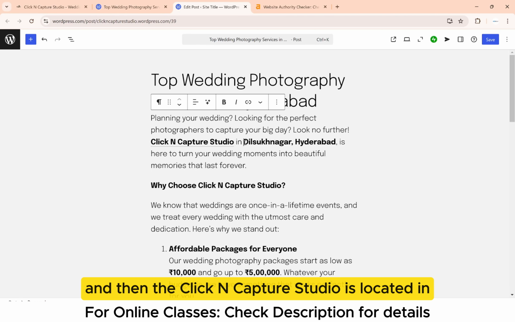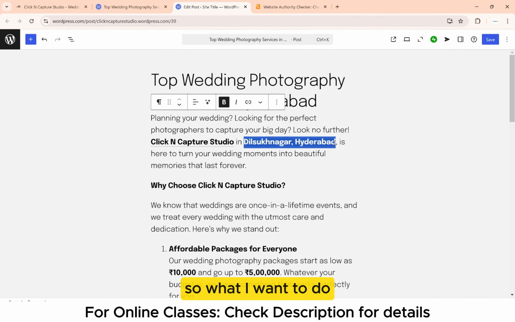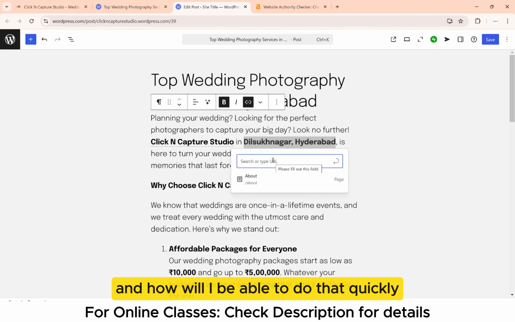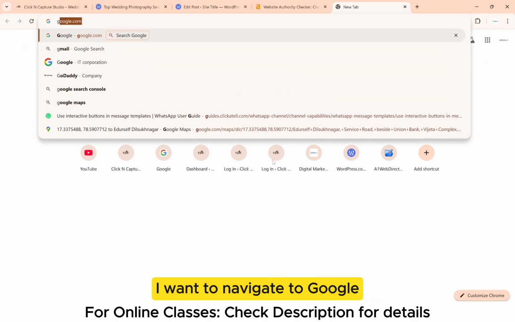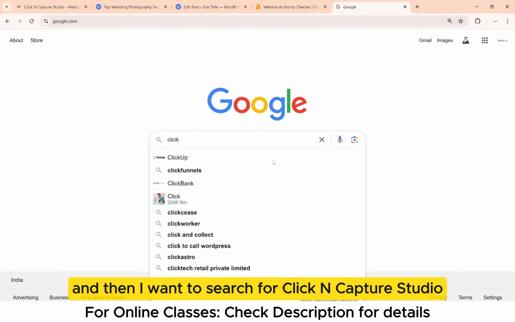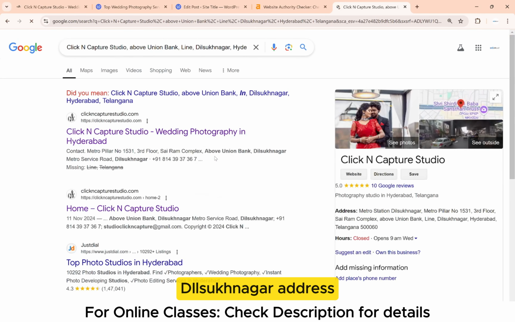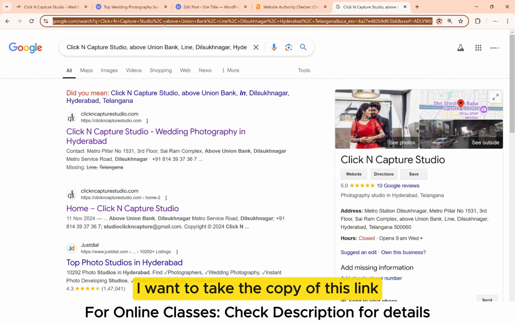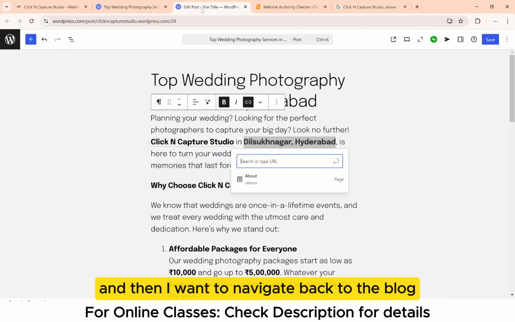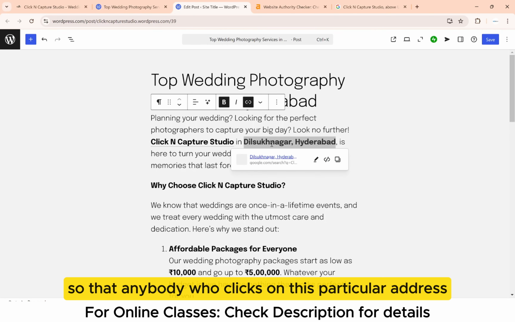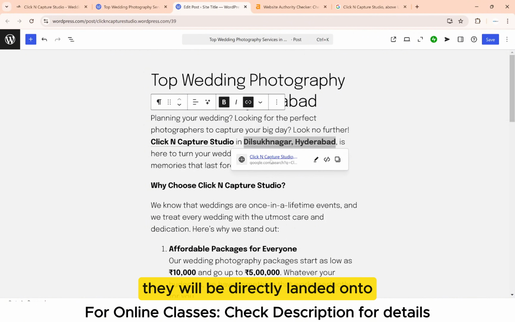And then the Click and Capture Studio is located in Dilsukhnagar, Hyderabad. So what I want to do, I want to take the copy of the text and then click on link, and here I want to paste the address. And how will I be able to do that? Quickly, I want to navigate to Google and then search for Click and Capture Studio. And once I pull the Click and Capture Studio Dilsukhnagar address, all I have to do is take the copy of this link and then navigate back to the blog and paste the link right here so that anybody who clicks on this particular address will be directly landed onto the Click and Capture Studio Google Maps page.